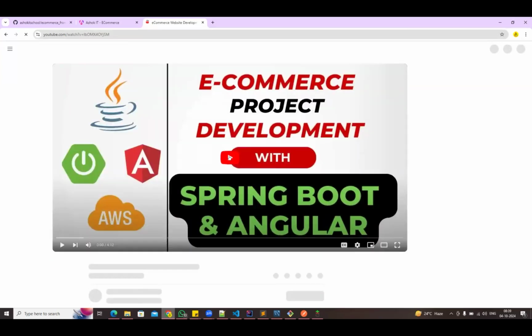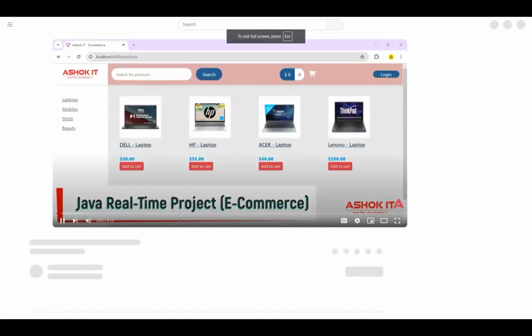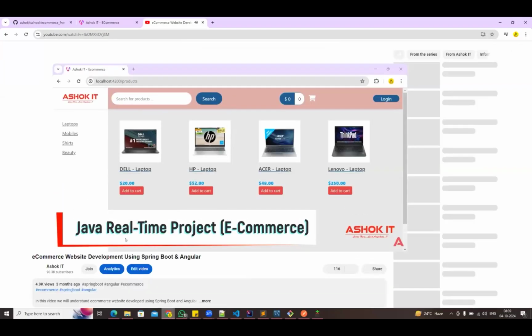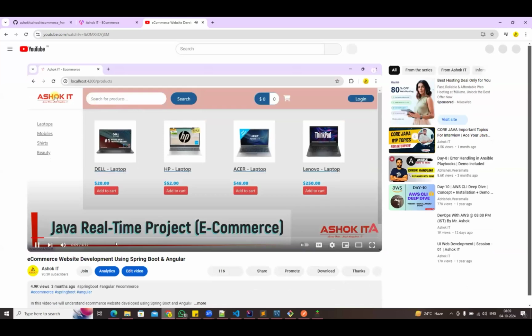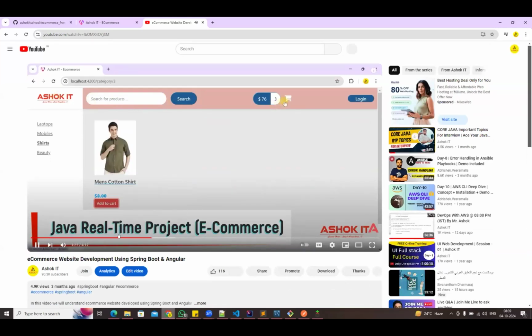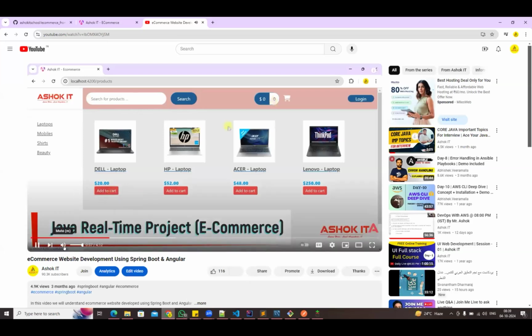now let us see what we are doing in this cart. I'm opening this existing video, guys. Now you see here. Currently, the cart item is empty.